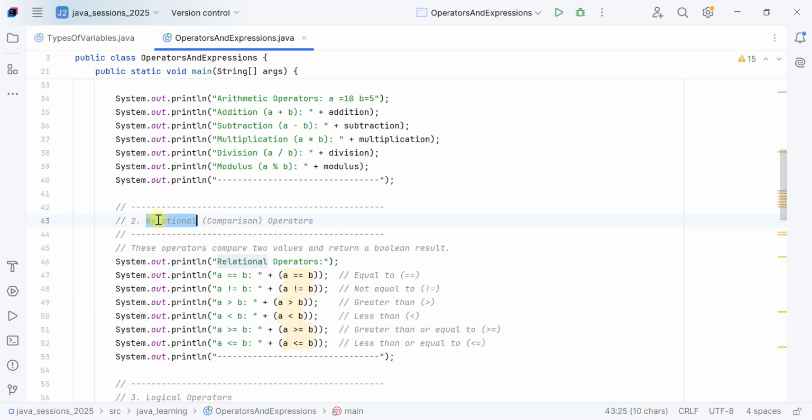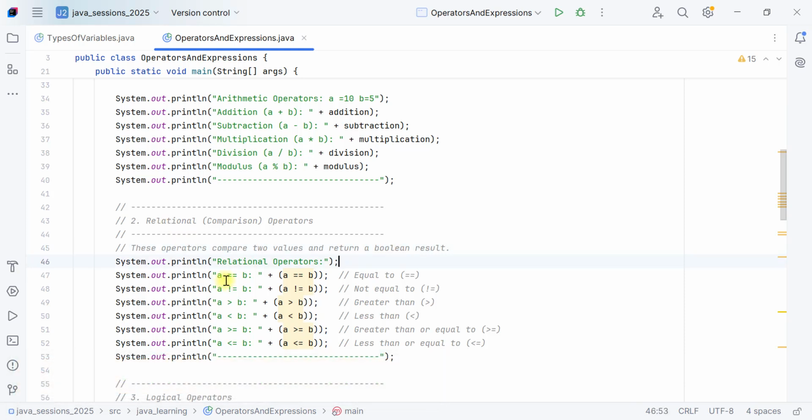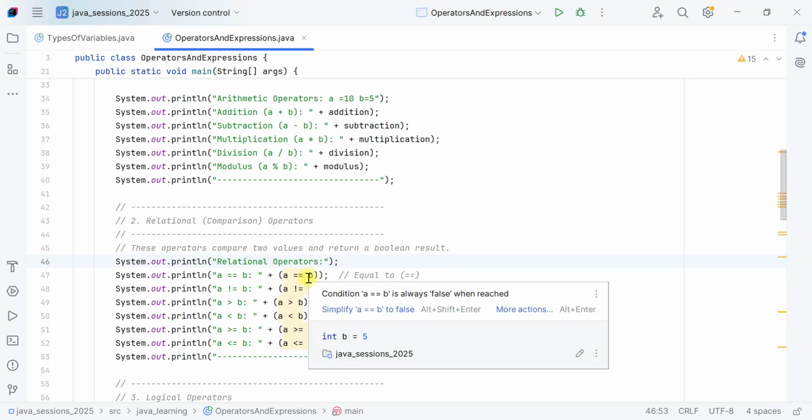The next one is relational operators, which are also called comparison operators. These operators compare two values and return a Boolean result. So the result of relational operator expressions will always be a Boolean. In the first statement, we are checking whether A is equal to B. If both are equal, you will get true as the result, otherwise you will get false. For the Boolean type of variable, we only have two values, true and false, which we have already seen, right? So the result will be true, otherwise false.